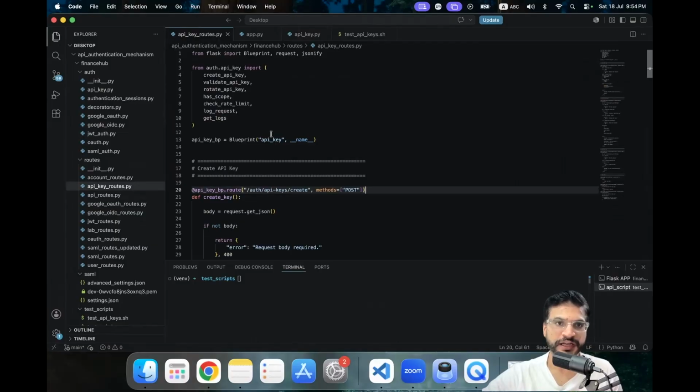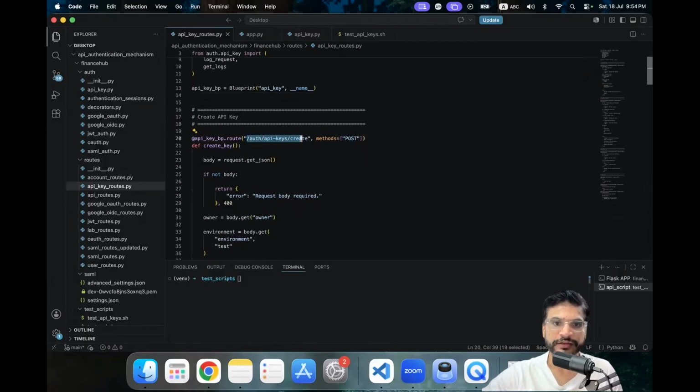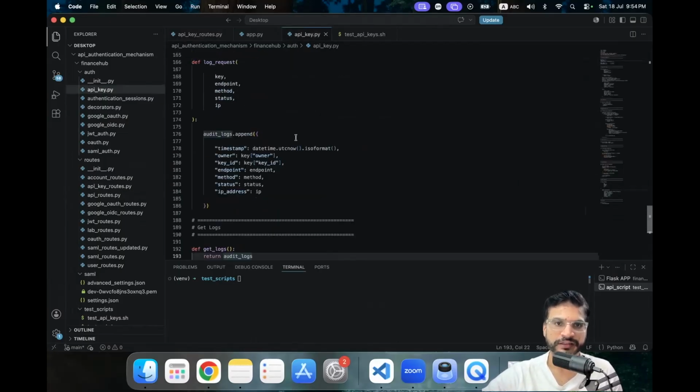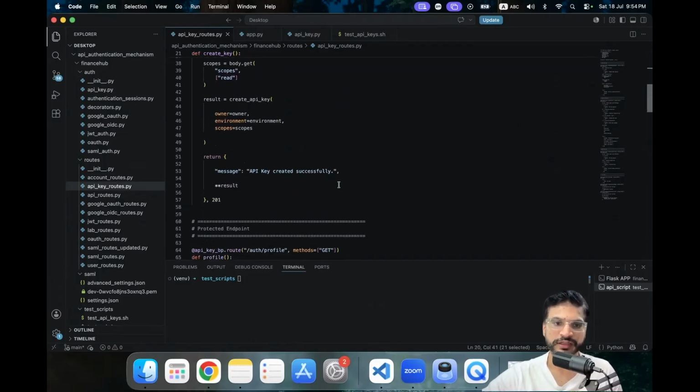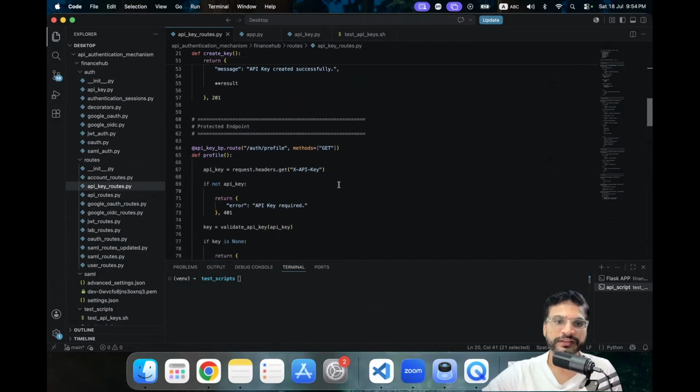Now the next file is where we are actually using the routes to connect to the URL, and my application is running on Flask. I am running the entire server on Flask. If you see here, these are the routes which I have created. Let's say if you go to auth/api/create using a POST request, that will allow you to create the API keys. Here is the logic, and in routes you are just defining on which particular URL or route you are going to create the API key and do all the rest of the stuff.